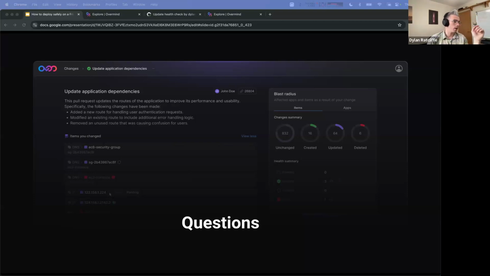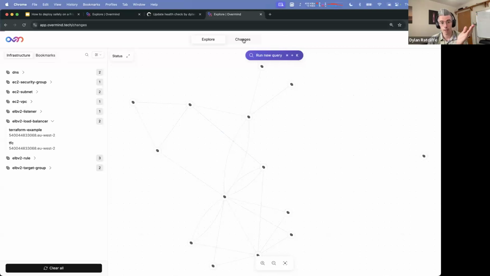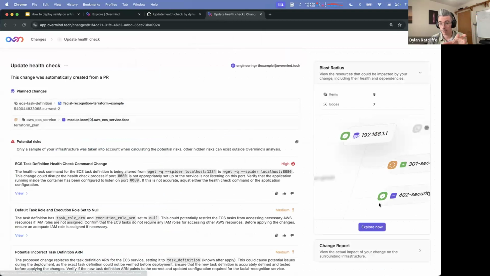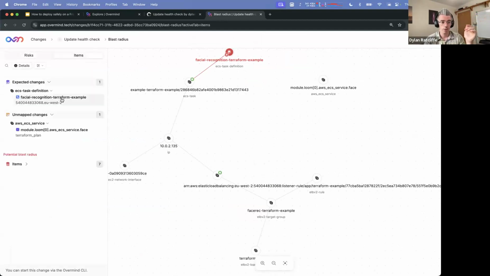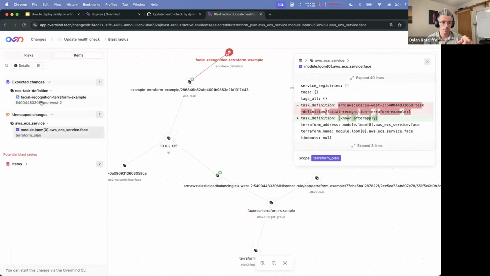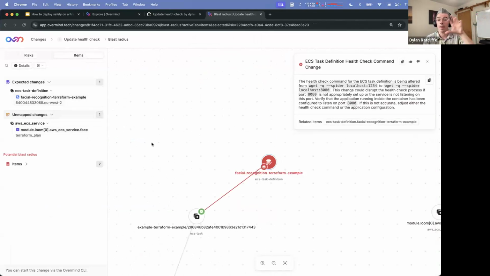Okay, so we do have one. I have one coming in the chat, which is, does this require access to my Terraform state file? It does not. So all of the information that we used in the change here, like in the blast radius, came from AWS. We took the Terraform plan, we delete the secrets out of it, and we extract just the things that are changing. So, just this service and this task definition. And then that's all that gets sent to Overmind. No state file, no code, nothing like that.